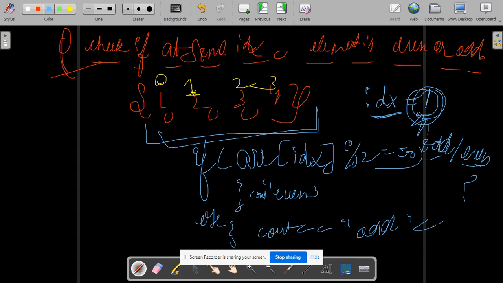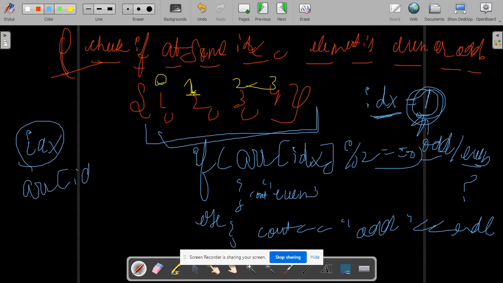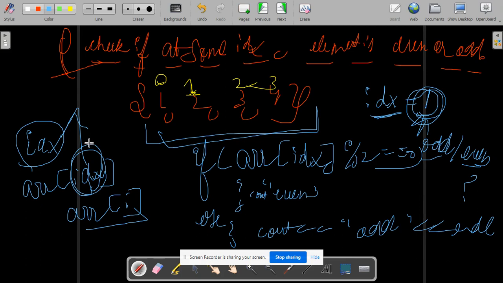What has this question taught you today? How to access an array element. Some index was given from outside and you just use it like this, arr of idx. Earlier you were doing arr of i, but now you use this index. This is how you access the array element. Okay, this is a simple question. We will not be coding it up. This is very simple, right?